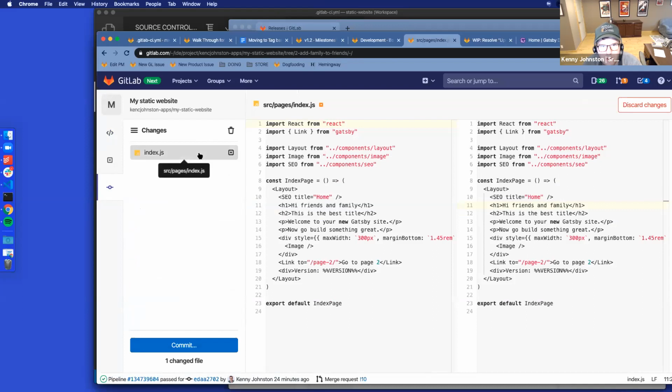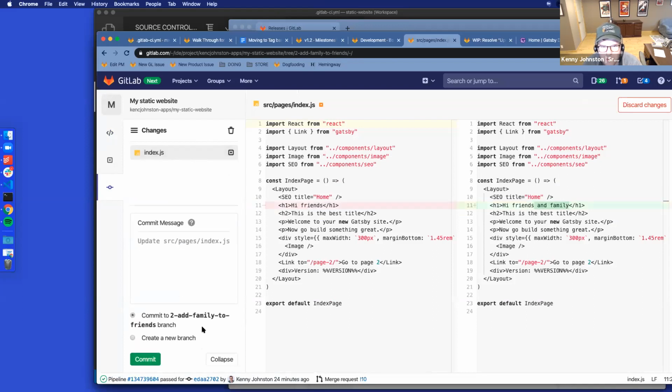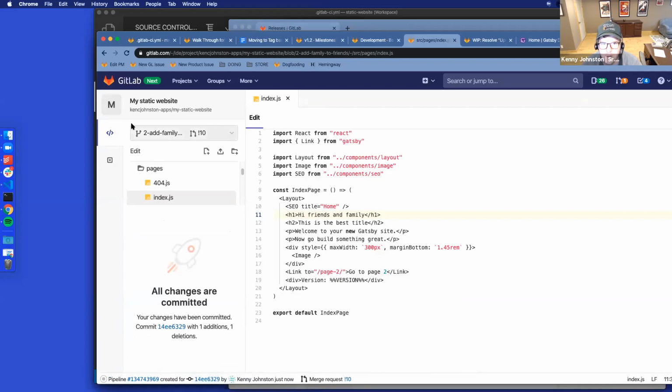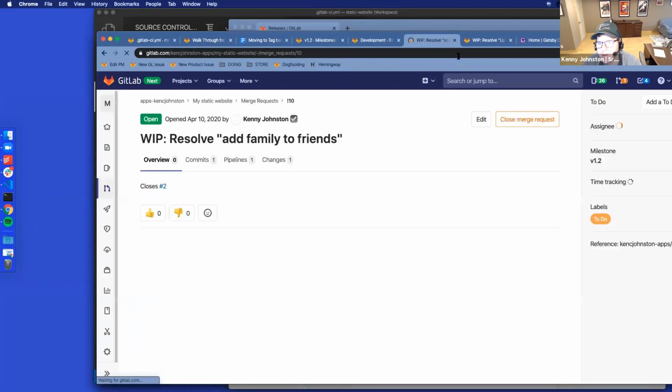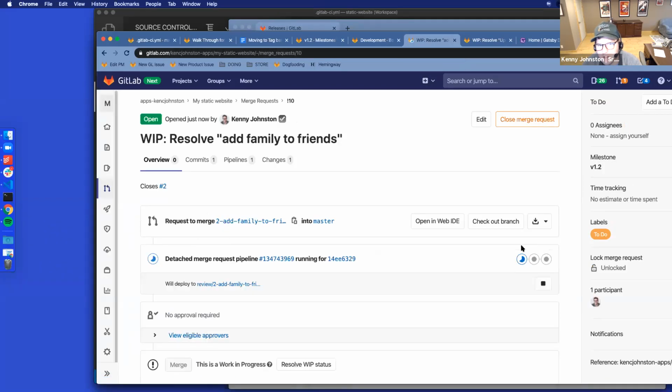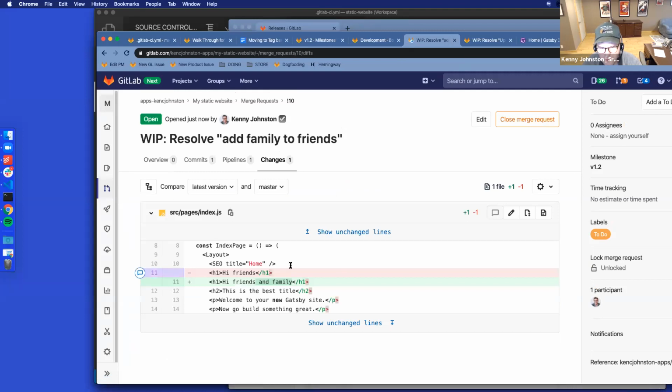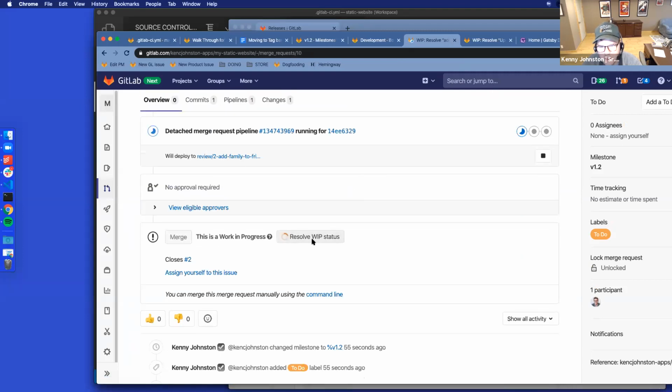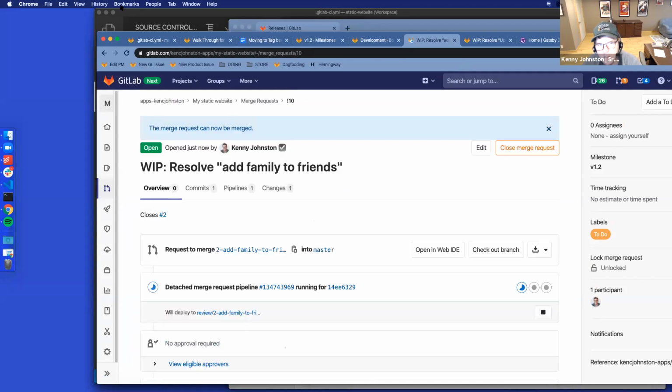One file staged, commit it. It already created a branch for me. That's great. That one's done. Back to the merge request. Pipeline's running. Got my changes. I added friends and family. That does what I wanted it to do. I think I can resolve the WIP because it's not ready to go.